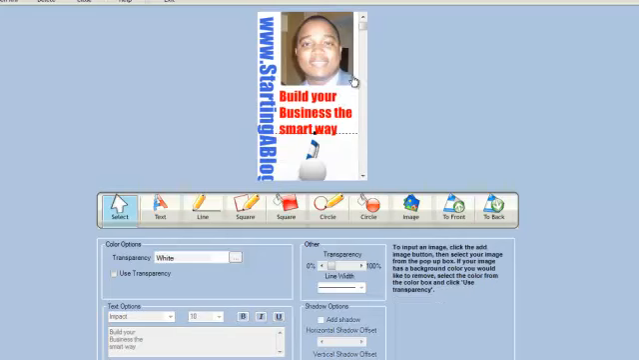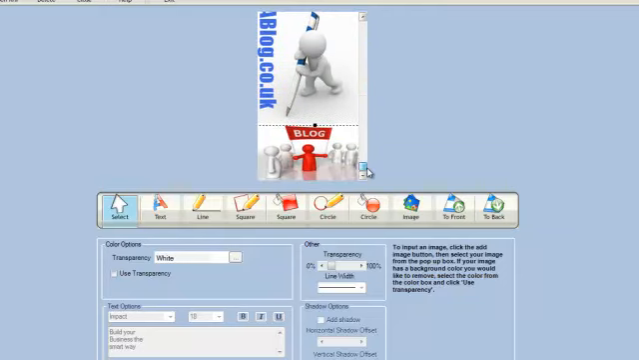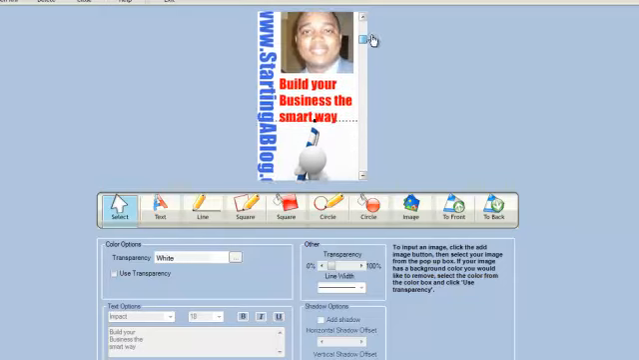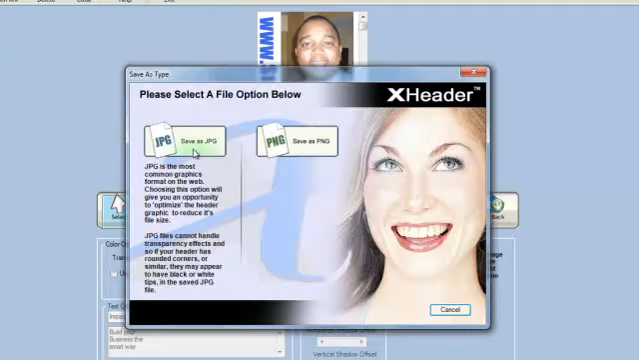Alright, so I've just finished it. I've managed to add a picture of myself since it's my website, a little caption saying build your business a smart way, and then a little image here of a guy writing, and then a blog with an audience, a guy holding a blog banner with an audience, and then I have my website on the side here, which is startingablog.co.uk.